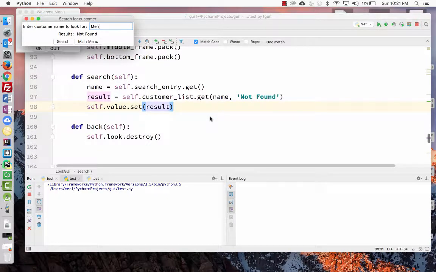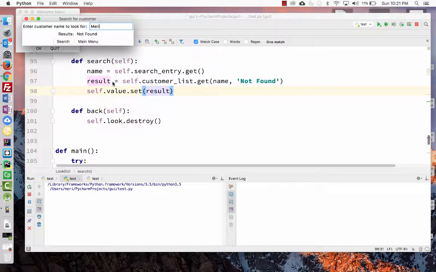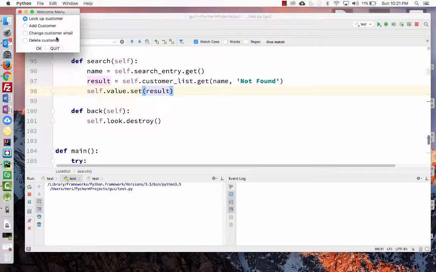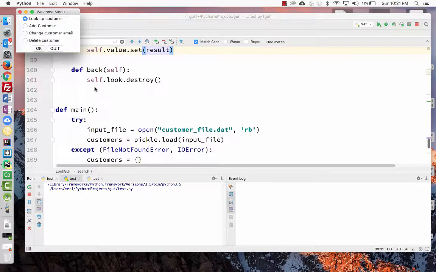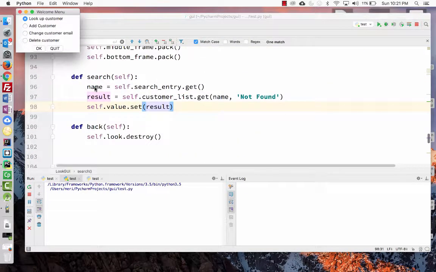And then we've got self.value.set, that's what changes our results here. Otherwise, we destroy the look window if we hit main menu, and that just takes us back to our main menu. So that's the start of the program, and you should be able from that sample to go through and add the other 3 functions.